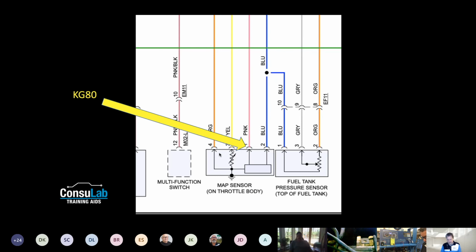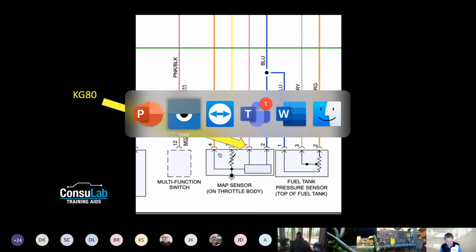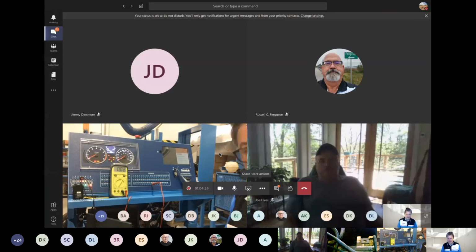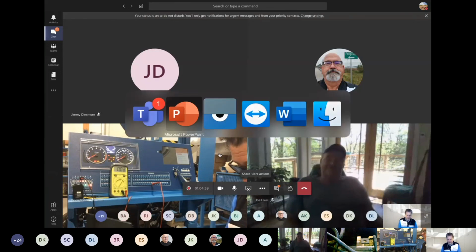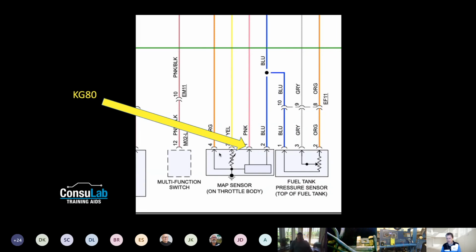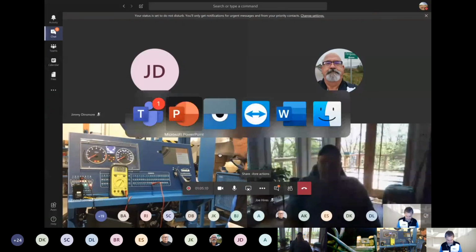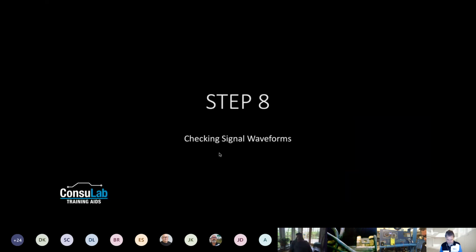And then this is the KG80. This is basically where Kevin has that voltmeter plugged in right there. So that's equivalent. What he's doing on that breakout box is the equivalent of back probing at the computer right there without bending any wires. So, questions?